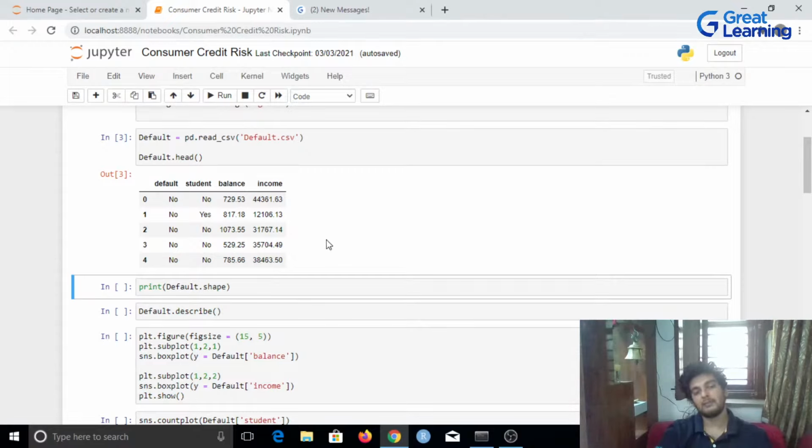Then we've got balance, which stands for outstanding balance. I'm not really sure if the outstanding balance is in rupees or dollars, so we'll just take it as some unit of currency. Here the outstanding balance is 729 for this person, here it is 817, here it's 1073, and so on. Then we have the income. This person's income seems to be 44,361, here it's 12,106, and this person's income is 31,761, and so on.